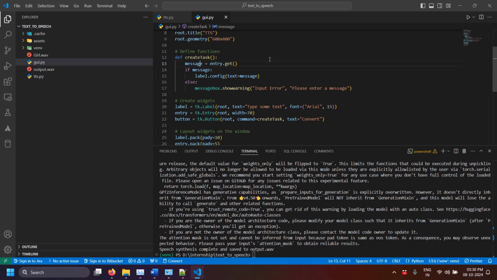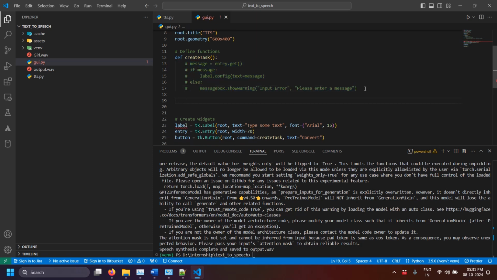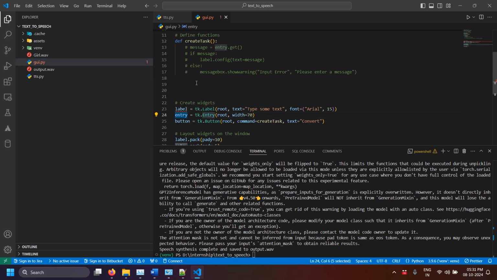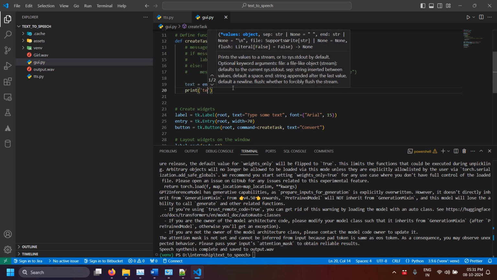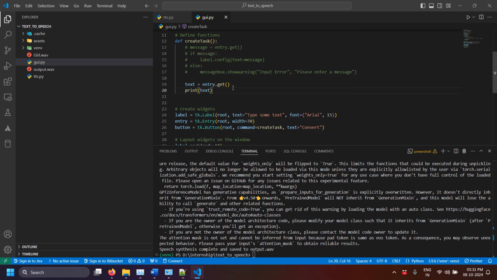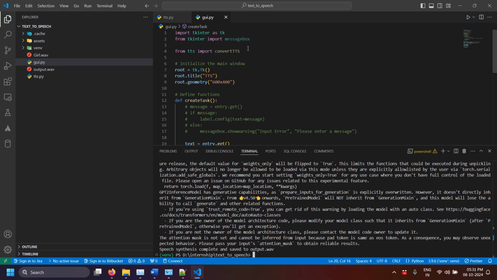So let's see, instead of message, I will just comment it out so that you will not get confused. So let's write the code, simple code here. The first thing I want to do is, from this entry, the text box, I want to store data in a variable. So text equals entry.get. This is how I will get the data from a text box. And next, I will just print the data in the terminal, for you to show the step-by-step process.